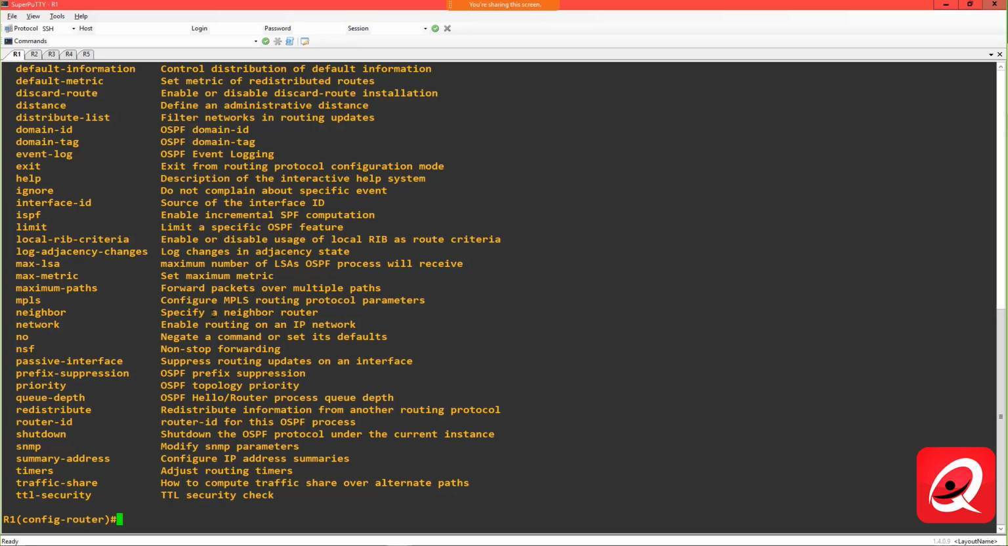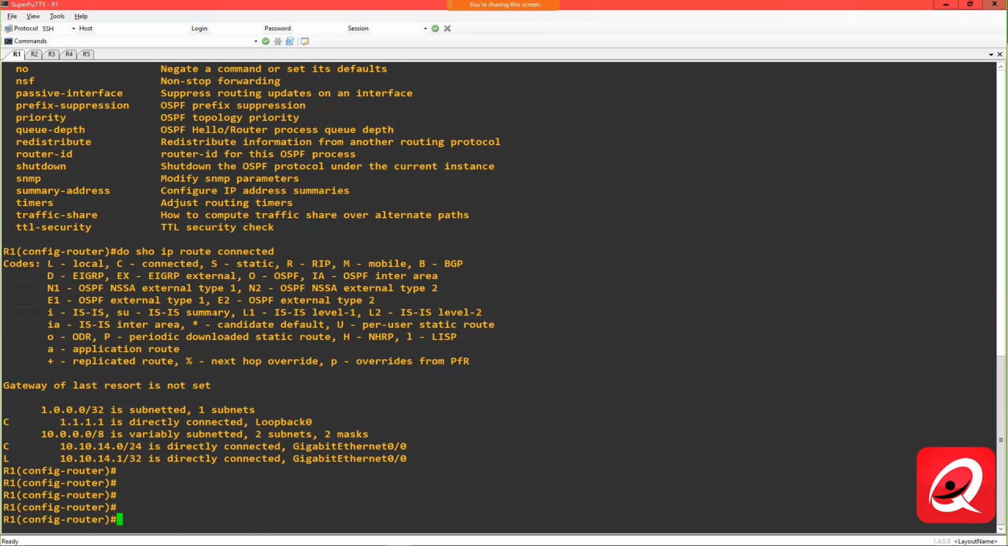So in order to enable the OSPF process, what I would typically do is do a show ip route connected, so I can see all of my connected interfaces, and I can make a decision on which interfaces I want to run OSPF on. And if I'm doing this at the process level, I'm going to use network statements to identify what interfaces are going to be running OSPF and what area those interfaces are going to be in.